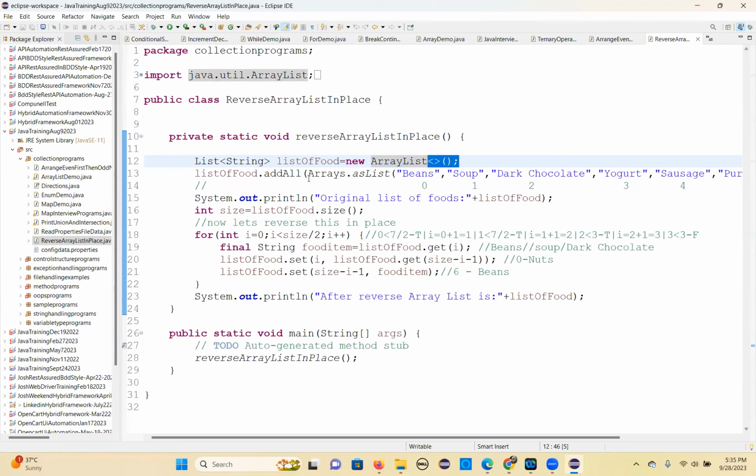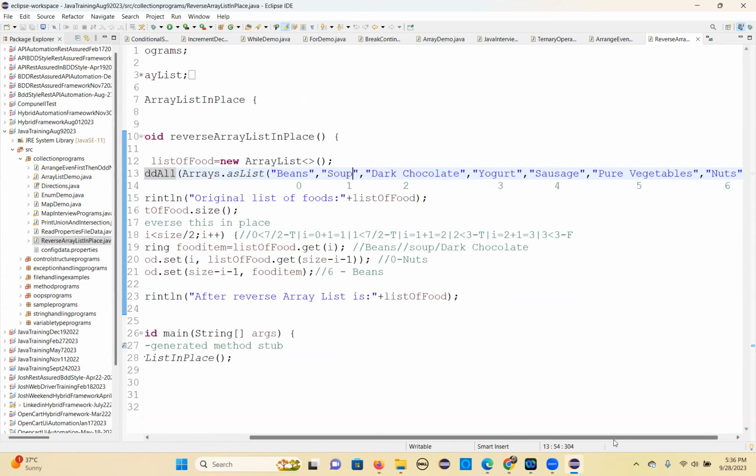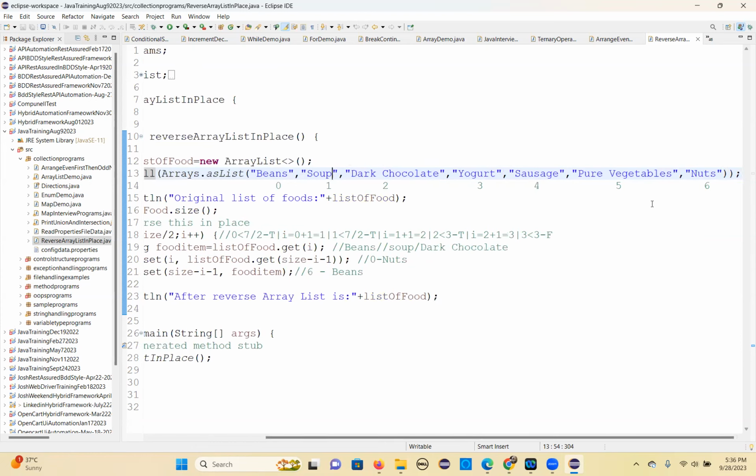I'm adding many elements to this collection. So what is the collection name dot addAll. So how can we add many elements? Arrays dot asList, beans, soup, dark chocolate. See, all are strings only. This is the kind of elements we stored.